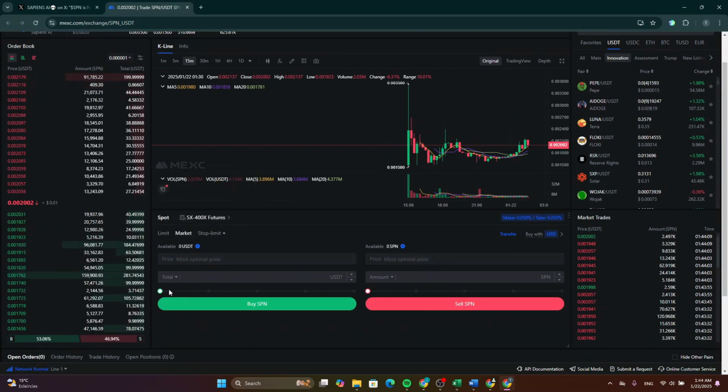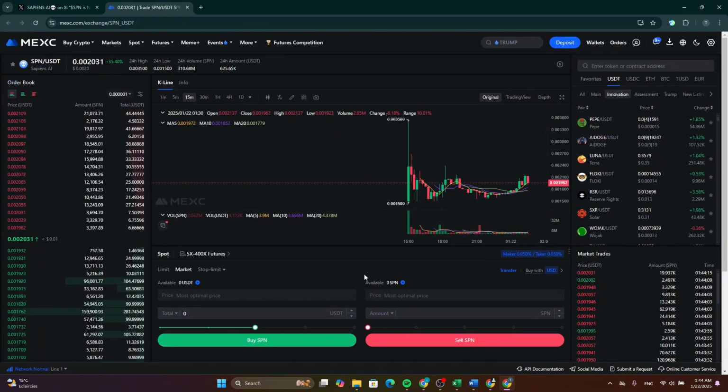If you click on markets, drag this to set what percentage of the USDT on your account you want to buy with, and after that click on buy SPN and you will be able to buy this token on your account. So this is how to buy SPN token.